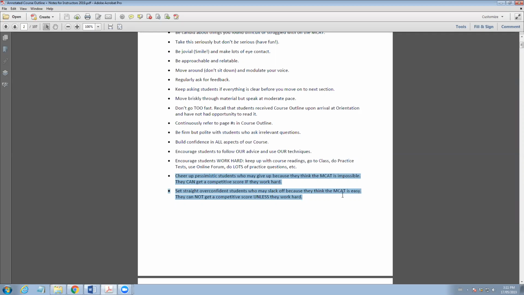Then the other side of the equation is the overconfident students who've been getting great marks their entire lives, and have always done well on any previous standardized test they've written without much effort. These ones you want to not intimidate, but maybe frighten just a little bit. Because again, the problem if you're overconfident is you don't work hard enough. You think you can just coast to a great score. So those ones, you want to push them a little bit.